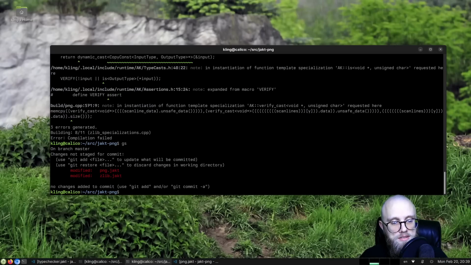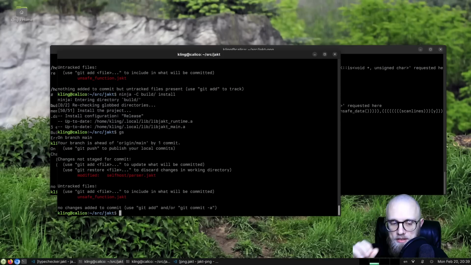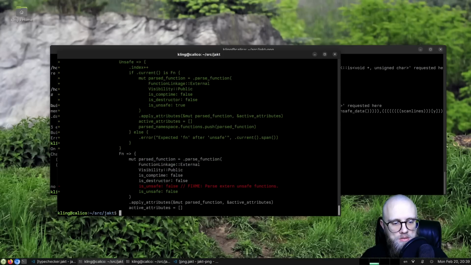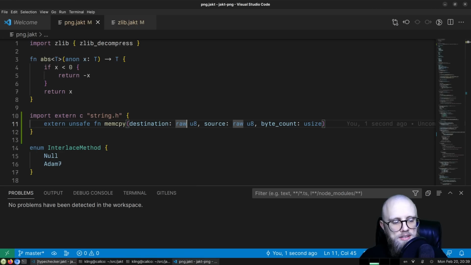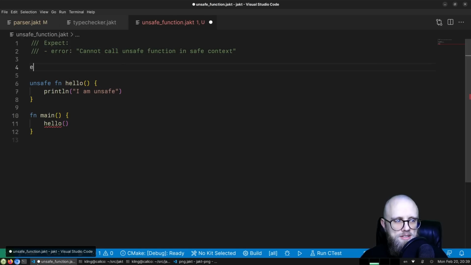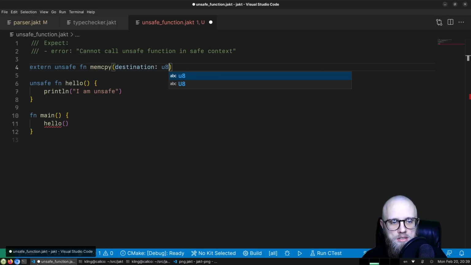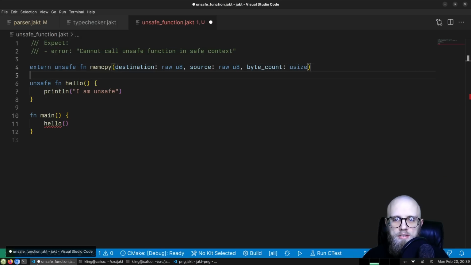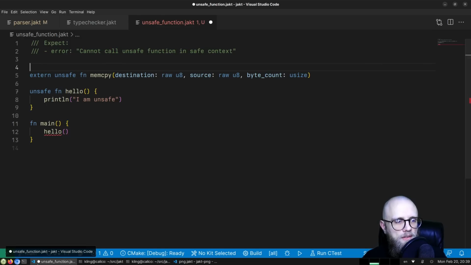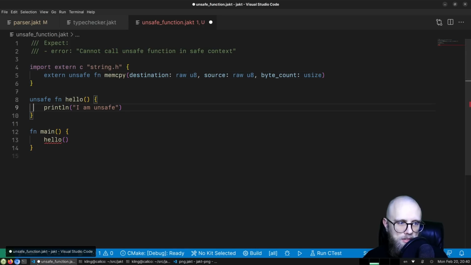All right. But we still have to make a test for this thing. So I guess we can do memcopy. Let's try to make a test that uses memcopy and see how that goes. Or do I still have that unsafe function thing? Okay. So let's declare an extern unsafe function memcopy and try to use it for something interesting. So destination raw u8, and the other thing, so we know that it's going to work. Import extern c string.h.